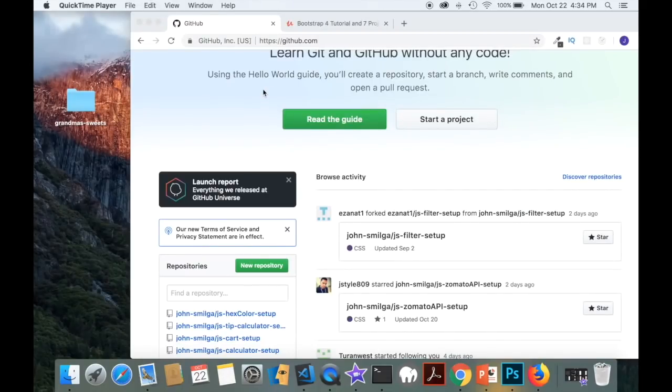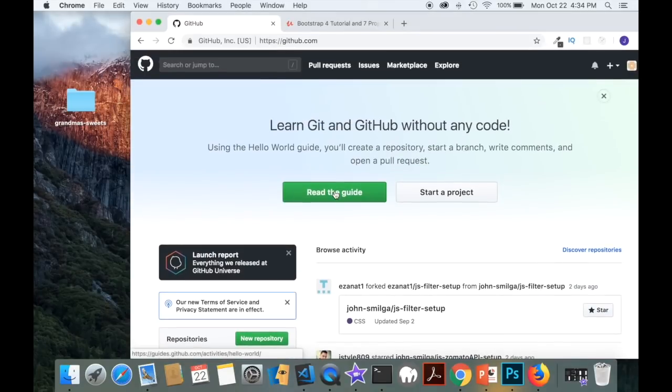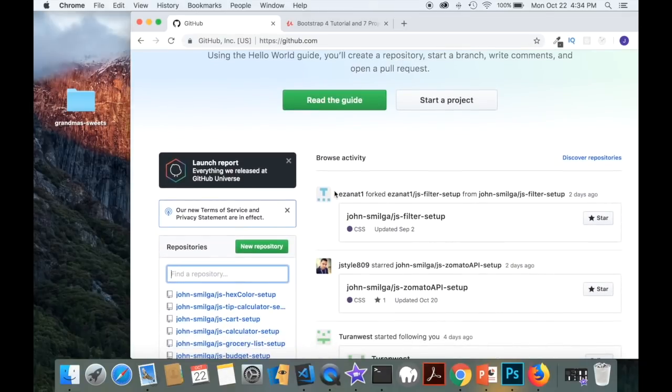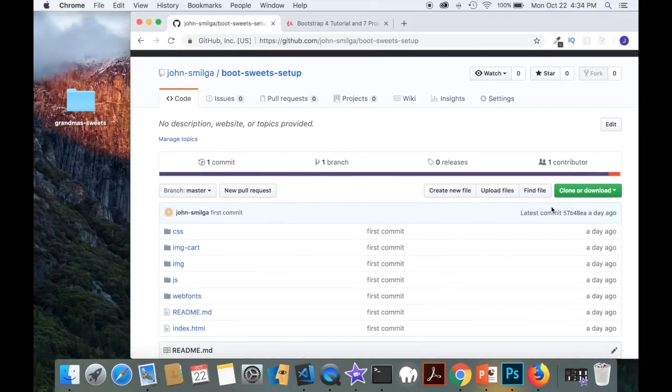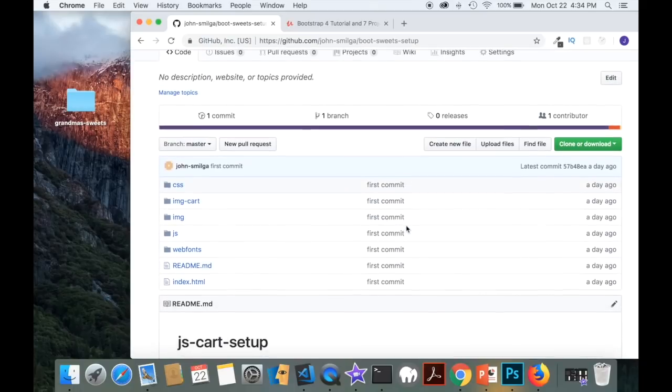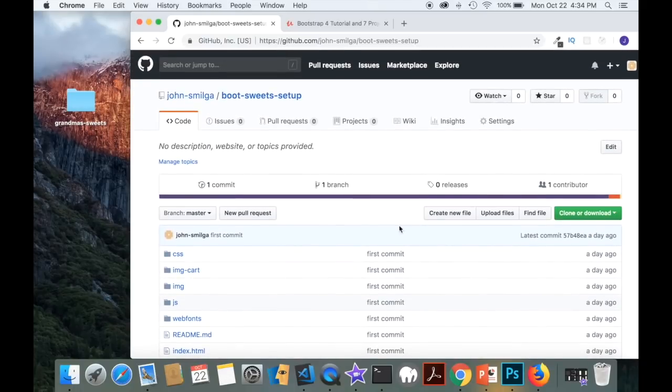If you want to follow along with the project, you're going to need to get a setup folder. The setup folder is going to be on my GitHub, so you can either search for it on my GitHub, or I'm going to leave the actual link to the setup folder in the description. Basically the name is going to be boot, and then dash suite setup. This is the folder that you need to download or clone, and then you're going to be able to follow along with the project.